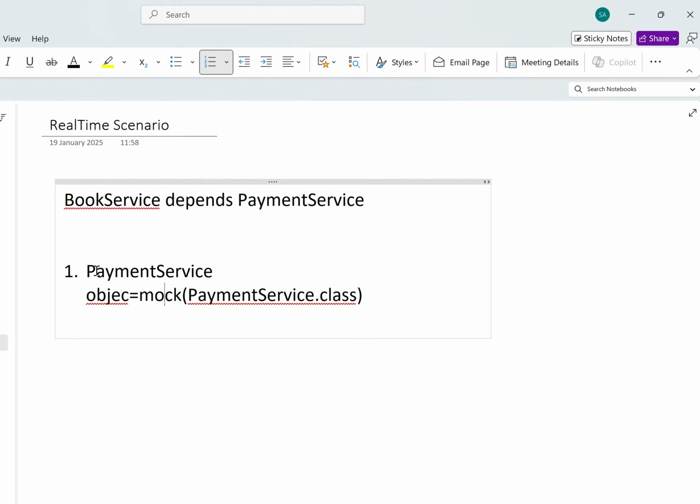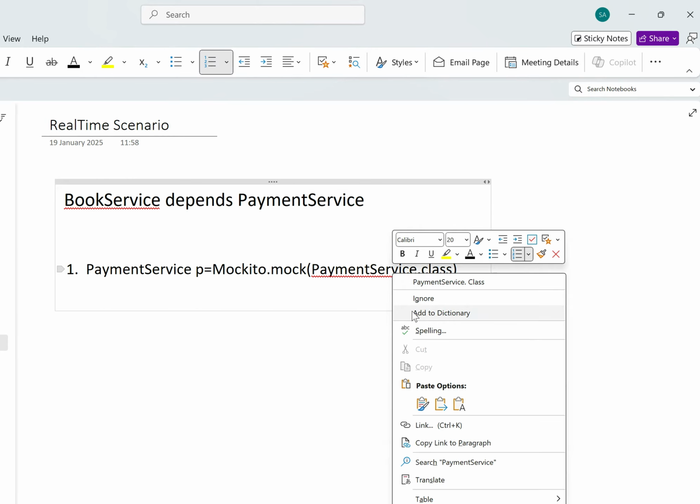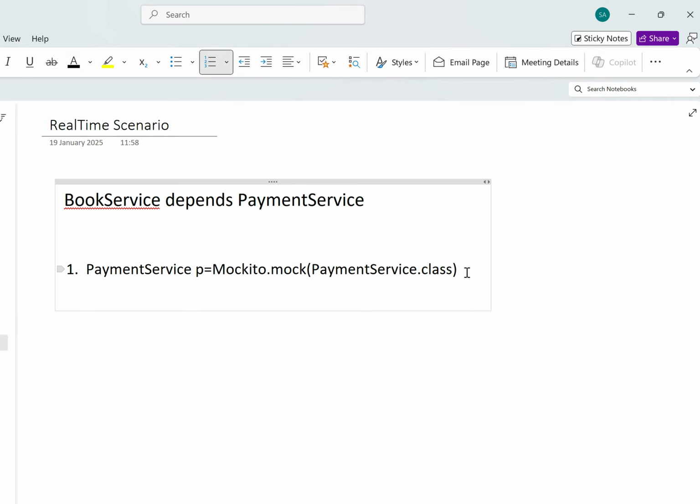This mock method is available in Mockito, so I'll write Mockito.mock. Let's say this is a payment service object, p. Let me resize this so that I can see everything in one line. For the PaymentService class, let me add it to the dictionary so that I can't see any error.